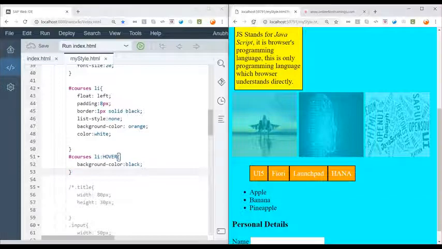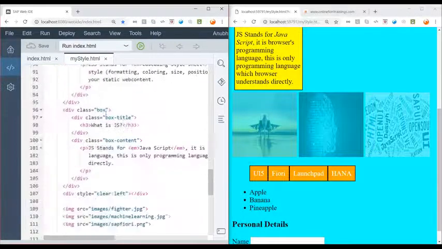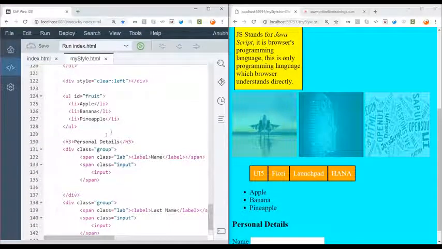Are you guys clear with this approach of how to target an element based on its ID and its child elements accordingly? So two concepts here. One is targeting an element based on ID. The second concept is targeting elements which are child elements of a certain element. So that's how we can do it. We are done with this. So that's how we can design a fully styled toolbar.